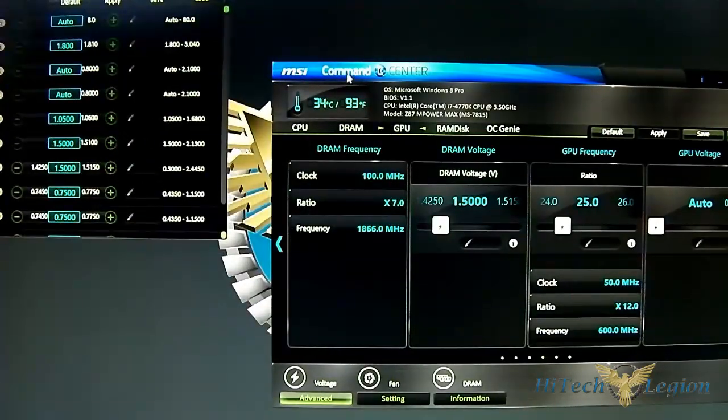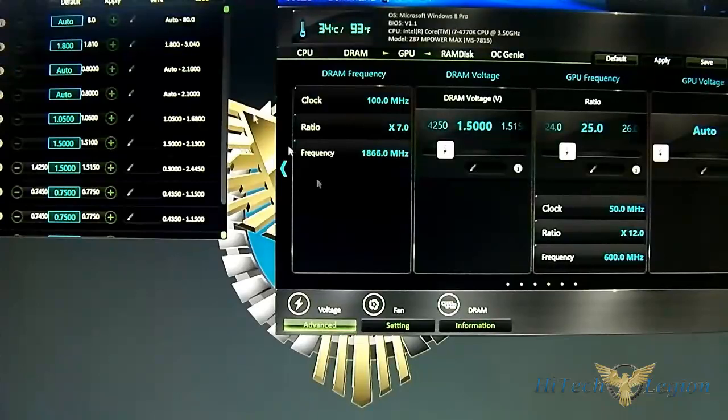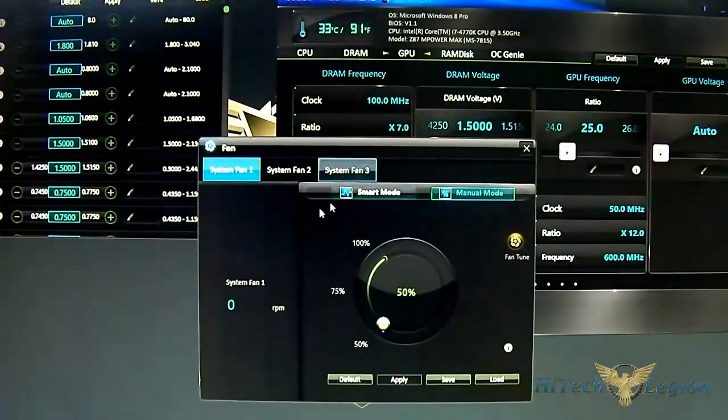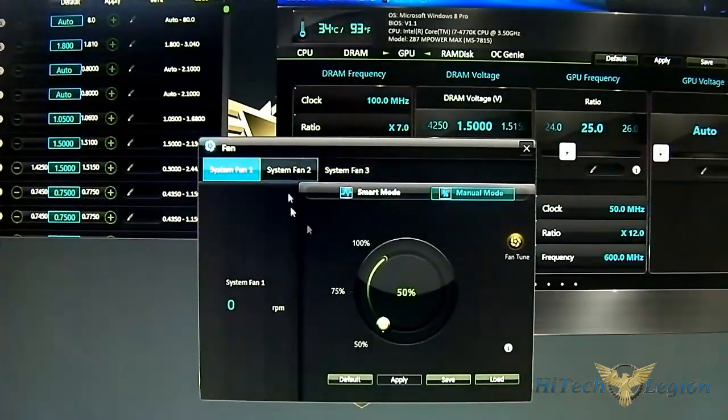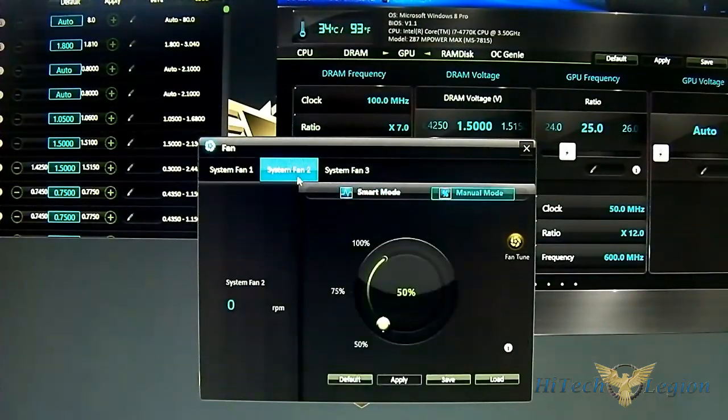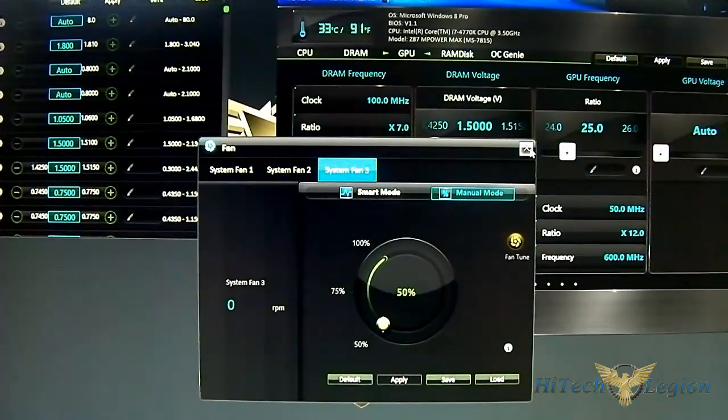Once you have a child window open, you can open another one, and it will remain open. If I click the voltage window, you can also open the fan window, which essentially allows you to control the fans. You have the smart mode, where you can see it in graph form. If you go to the UEFI, they also have the same sort of graphical menu for the smart mode, and I like that. They also have the system fan 3, and you can just keep it in manual mode if you like.